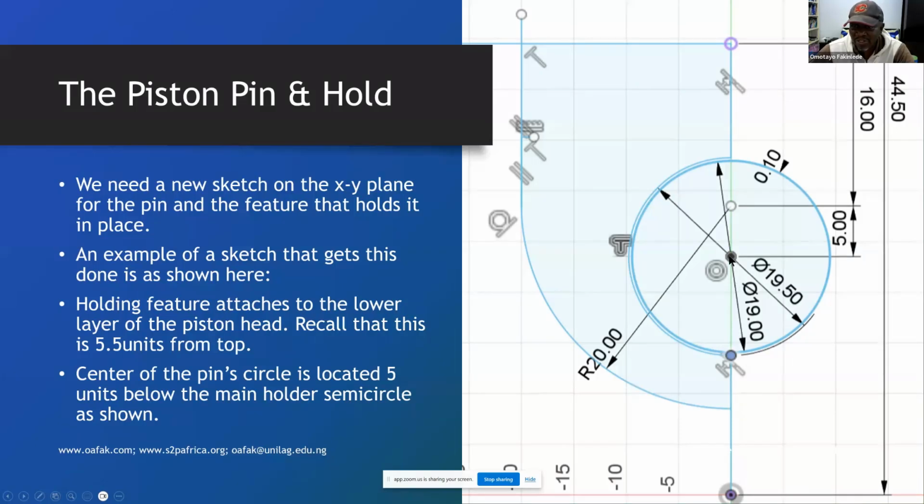In the middle here, you create a circle of radius 20 or diameter 40. That is diameter 40, and you make a tangent to it on this side. Once you make a tangent to it on this side, that means this distance here is 20. This distance here is 20 with that tangent. And make sure that the center of the circle is located at 16 units from the top. So the circle itself has a diameter of 40, but its center is 16 from the top here.